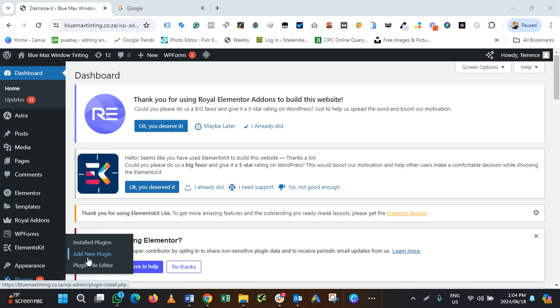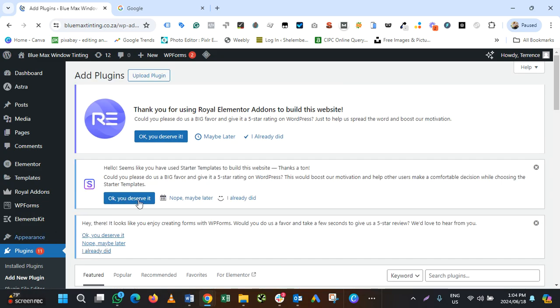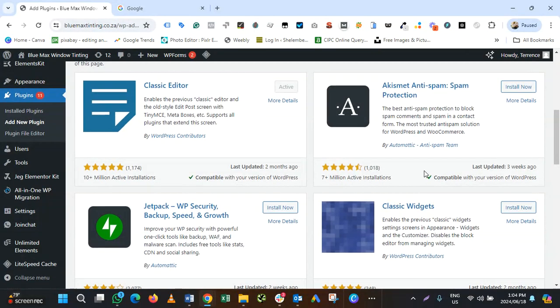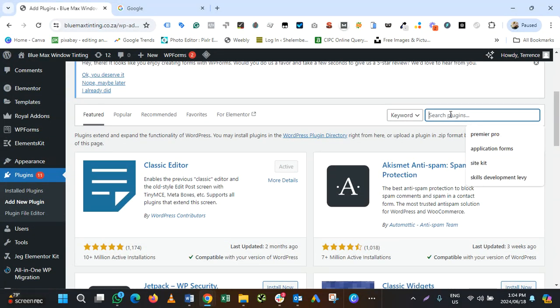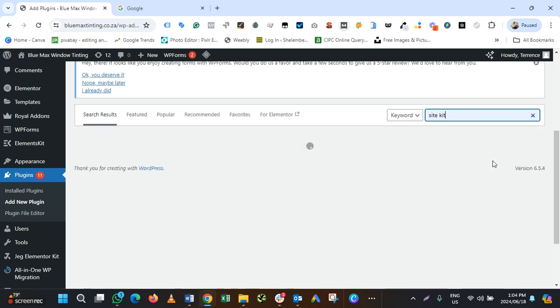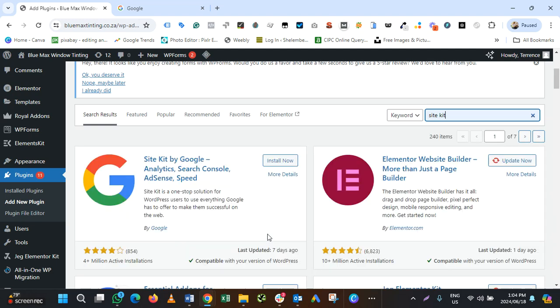You're going to add new plugin. Search for Site Kit by Google. Should appear somewhere here. Install it.